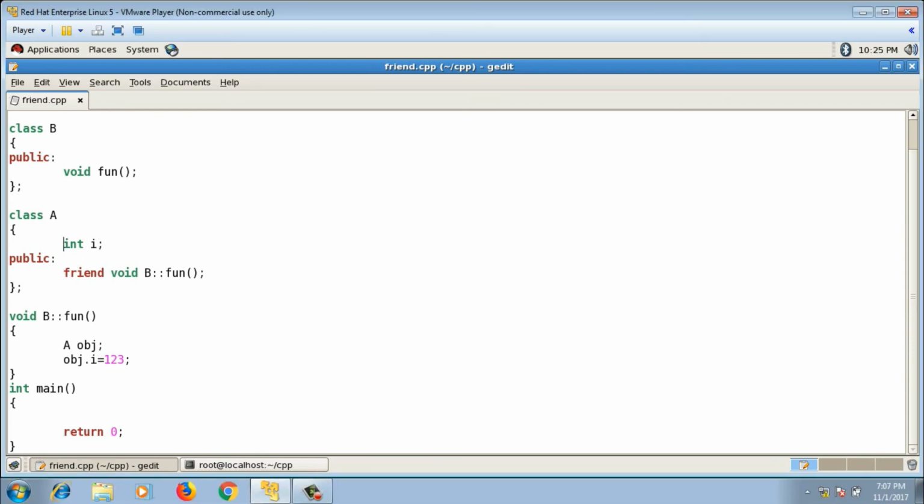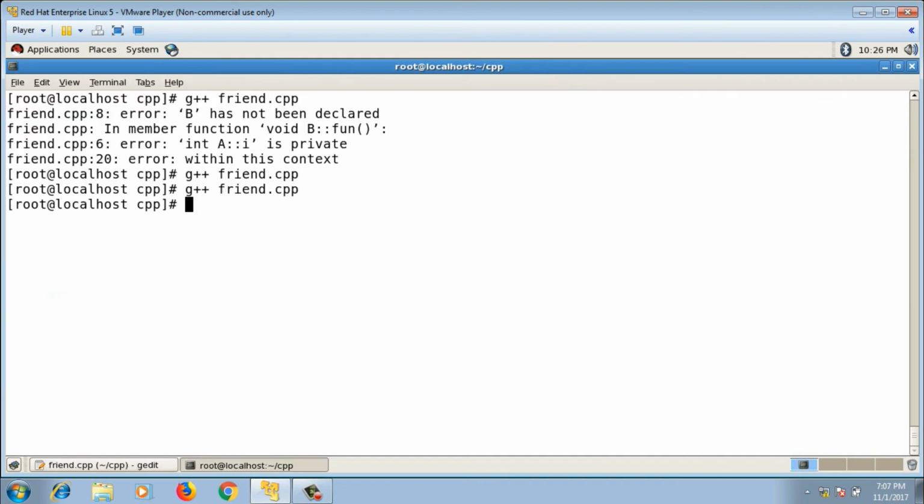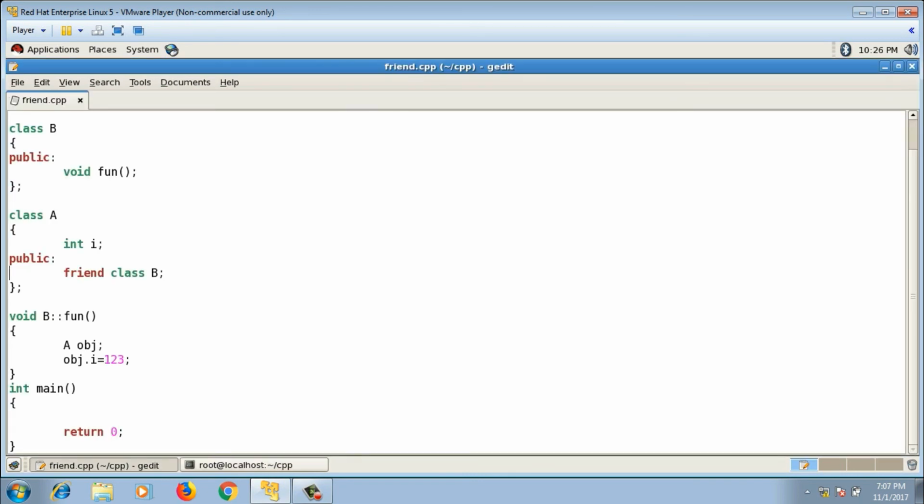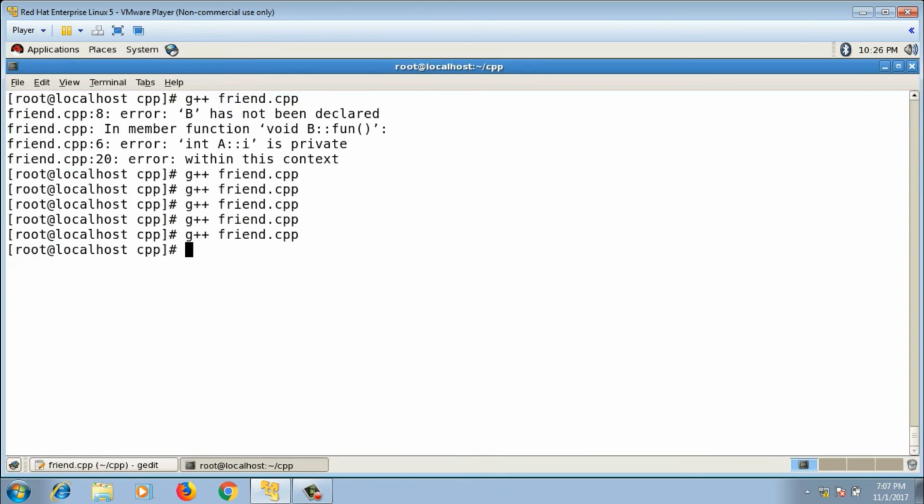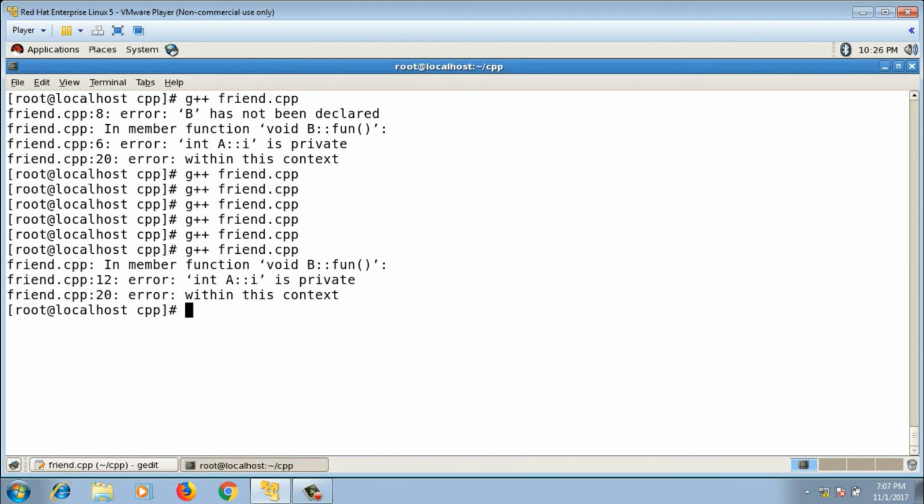Now the third case is one class which is a friend of another class. In that case, instead of declaring this single function as a friend of class A, I will declare the whole B class as a friend of class A. So for that I will write friend class B here. The rest of the code will be the same. So now it is getting compiled. If I remove this, then it is throwing an error regarding the I variable which is private.